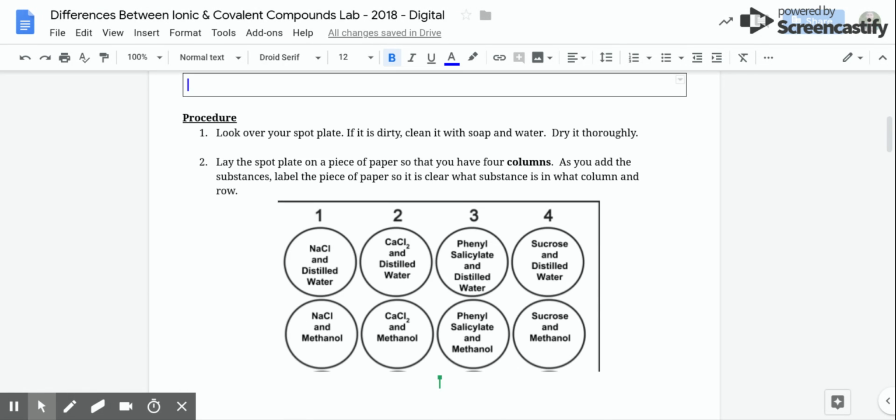If we take a look at our procedure, you are going to need something called a spot plate. This spot plate is going to have a bunch of wells, and we really want to make sure that this is clean. If it is dirty, immediately go wash it with soap and water and definitely dry it off thoroughly. One of the biggest issues that we can have in chemistry is contamination. You are only as good as whoever cleaned before you. So obviously our goal is to keep them clean.